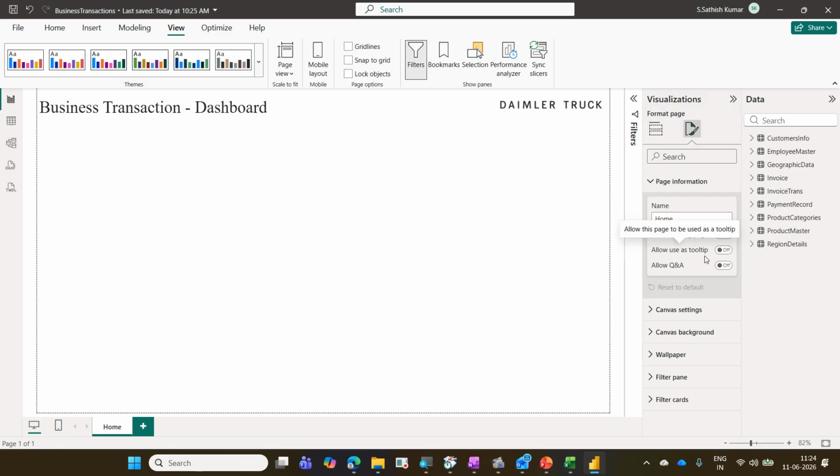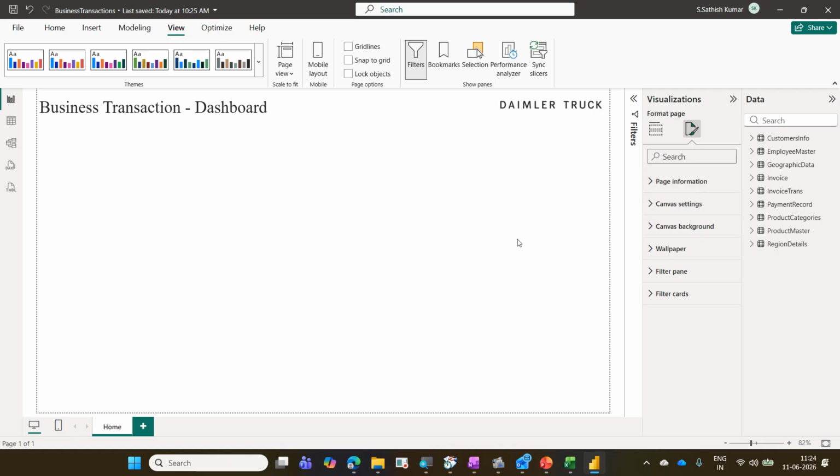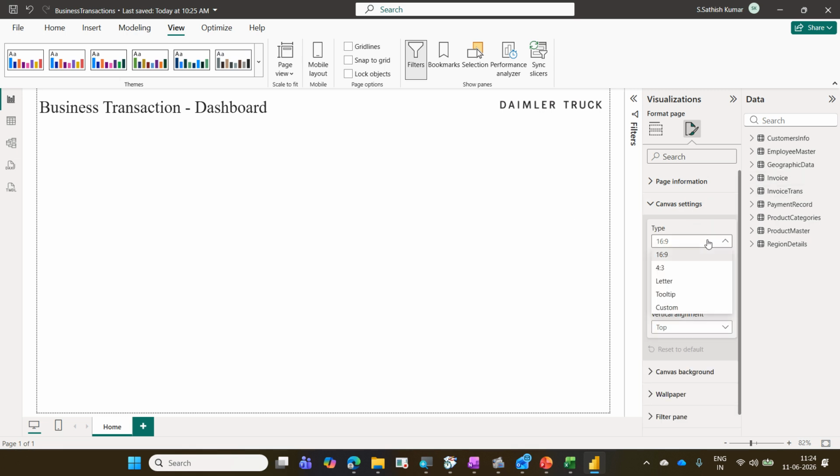Normally, I think worldwide, all screen sizes have been standardized into 16:9. If you want to change your canvas settings, click here and you can change your page size: 4:3, letter, tooltip, custom. You can give a different size for your pages also. Canvas size is equal to page size. But I recommend going with 16:9. When you use something called a tooltip, that time we can change our page size. Now I'm not going to change anything on the page size. So let it be 16:9.